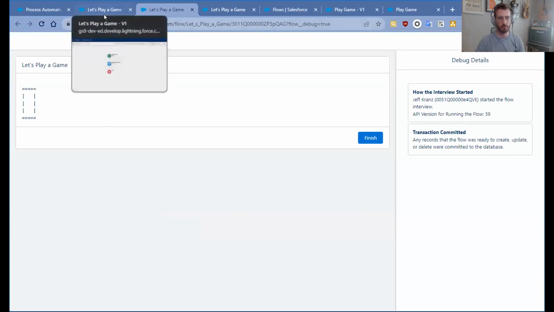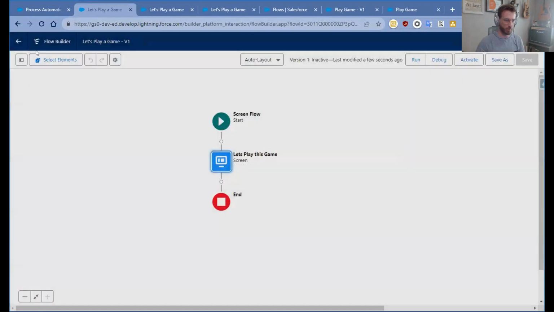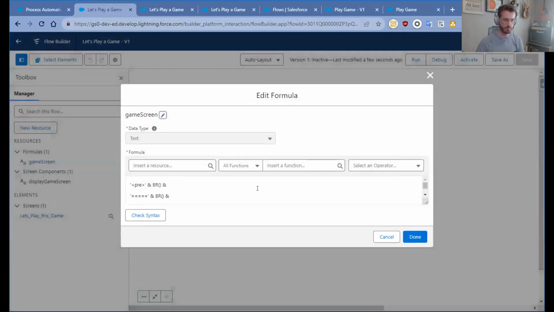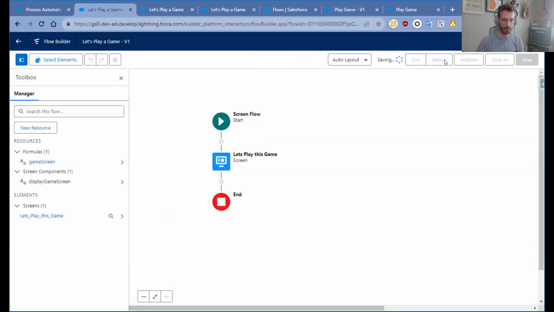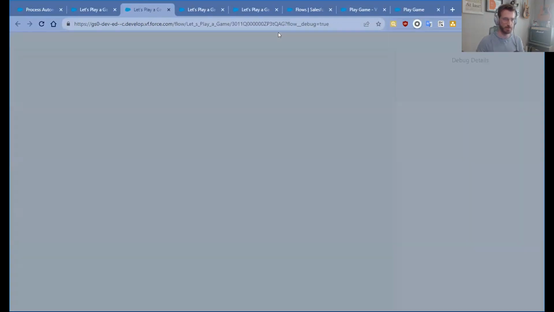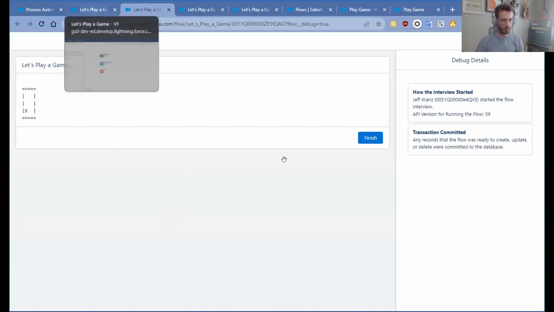So let's add our character. So back in our formula, let's just hard code a starting point for our character here. We want the X character, and so I'll just put that in the bottom left of our game screen, and I'll save this, and I'll debug, and there it is. I've got the X in the bottom left corner of that game screen.